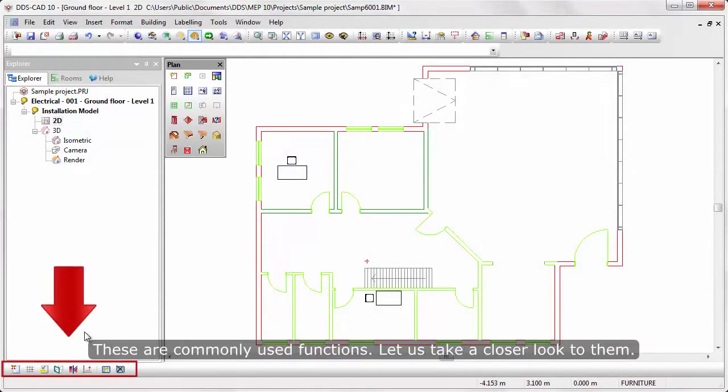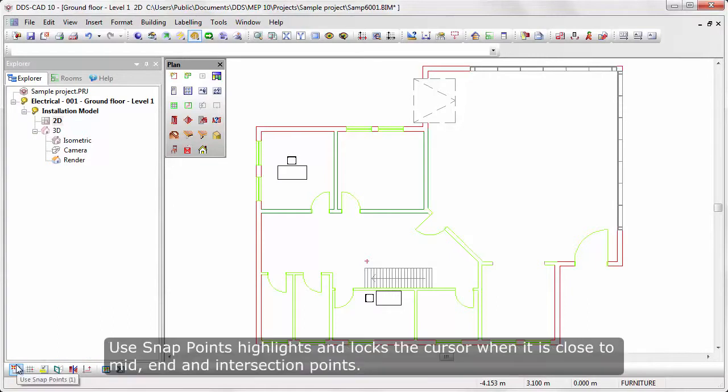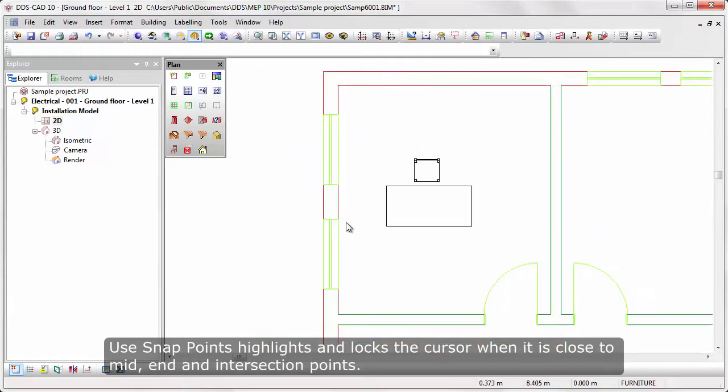These are commonly used functions. Let us take a closer look into them. Use Snap Points highlights and locks the cursor when it's close to mid and intersection points.